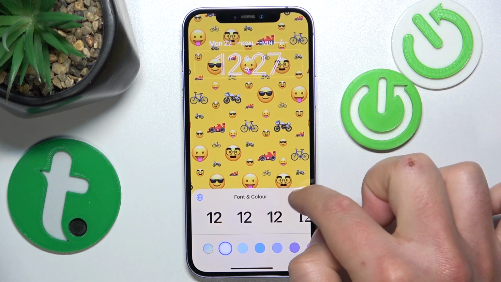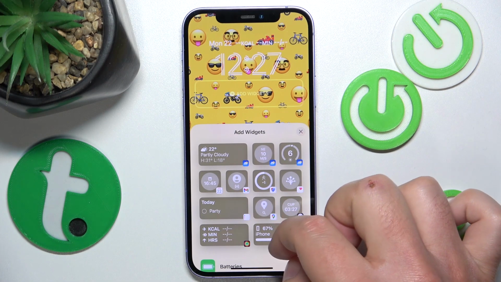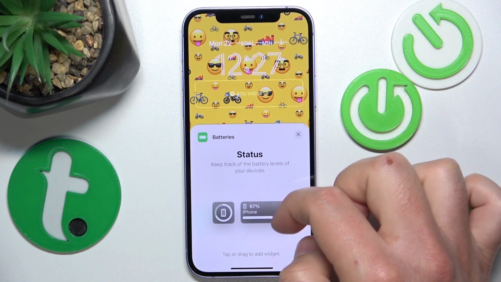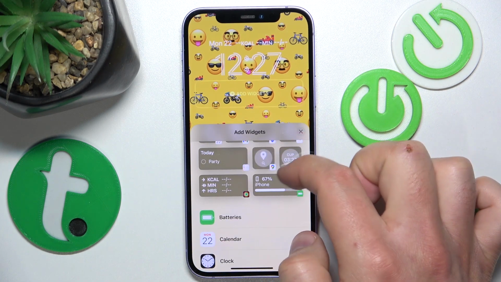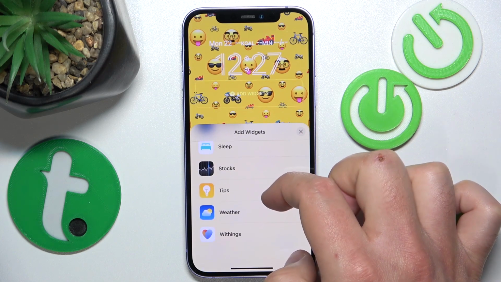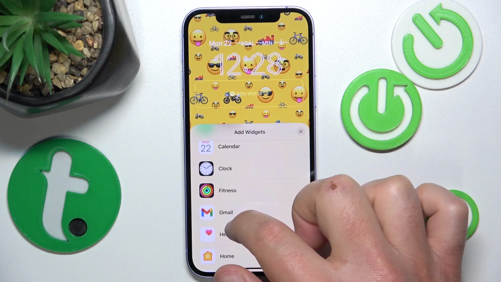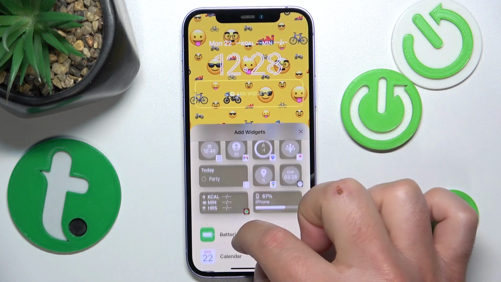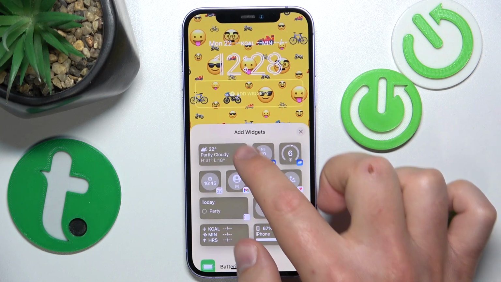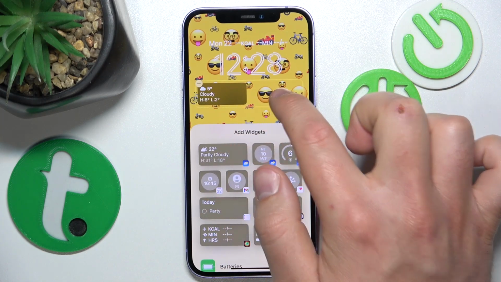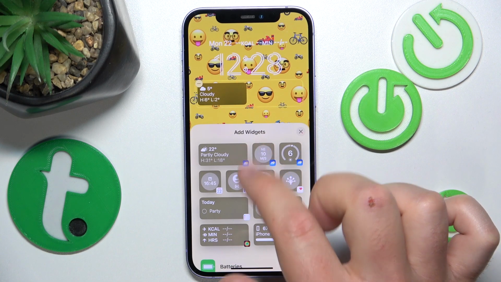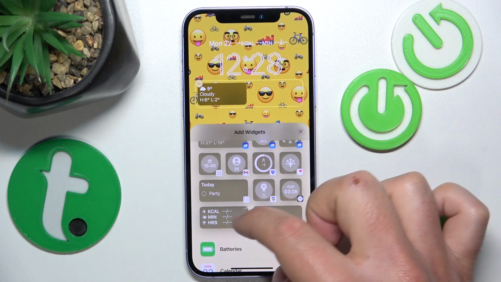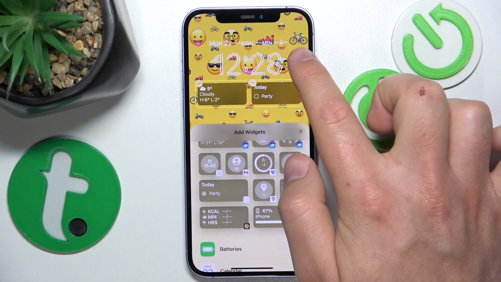Also, below you can add some widgets right here. So you have the featured ones, batteries, calendars, and many widgets available right here. Let's say I want to have Gmail widgets, or maybe not. Maybe I want to have just the weather, and also maybe the calendar.